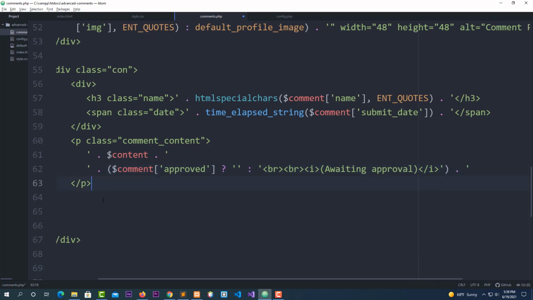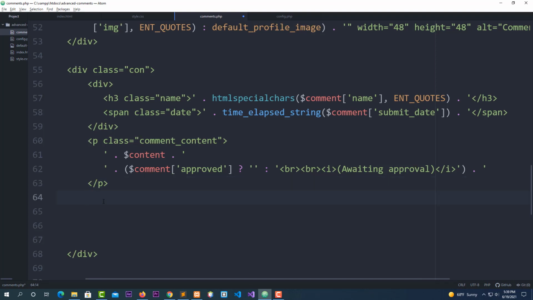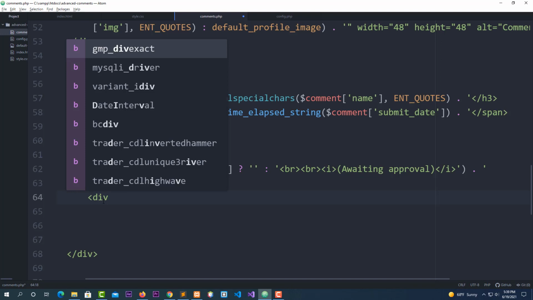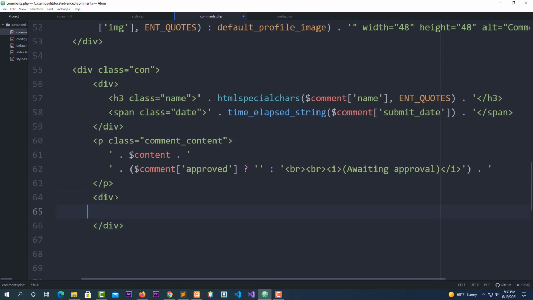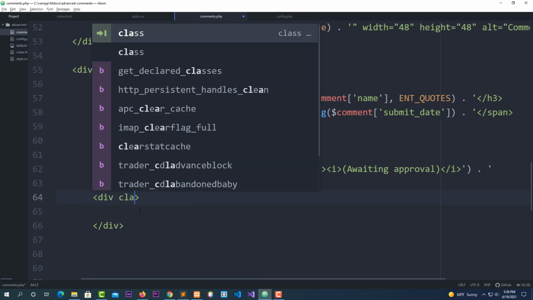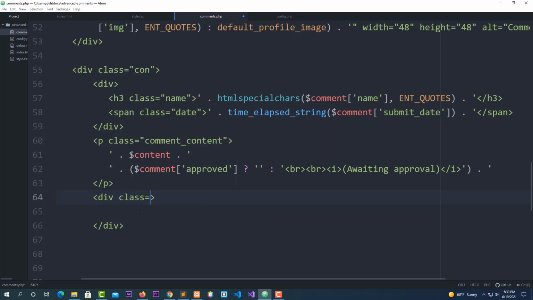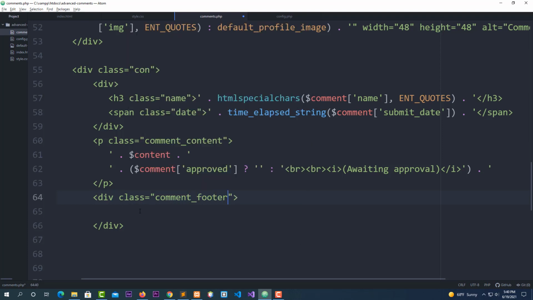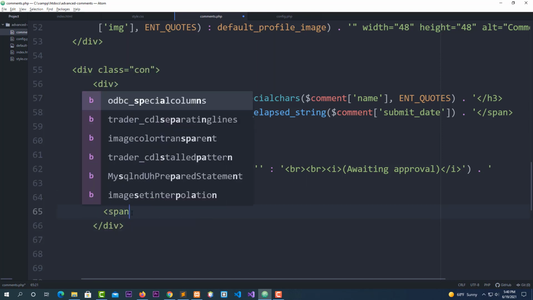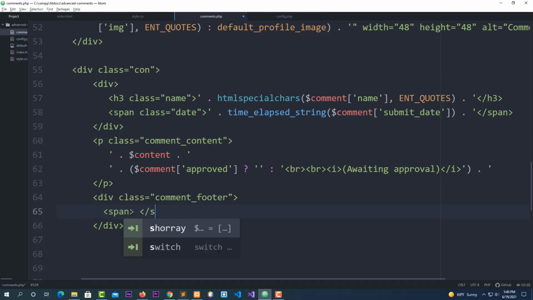Now after the closing P, I want you to go to the next line and create a div. This is the opening div, and this is the closing div. Go inside of it, and inside of the first one, I'm going to pass a class equal double quote, I call it comment_footer. Go inside of it, I'm going to pass a span. This is the opening span, and this is the closing.